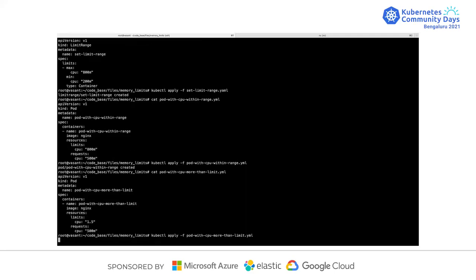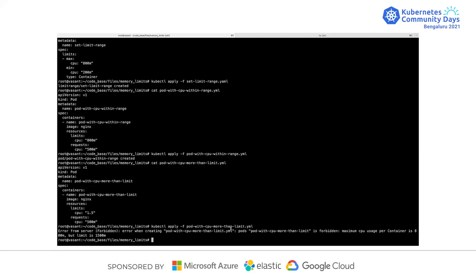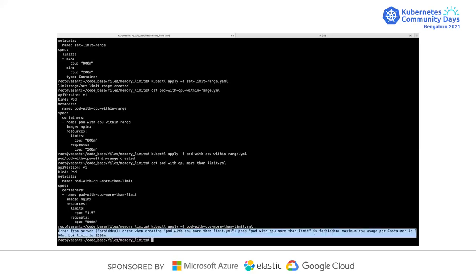Apply -f. There we go. We received an error message saying the pod is forbidden. Maximum CPU usage per container is 800M, but the limit is 1500M. So this is how we can actually limit the usage of the resources inside the cluster. That way the attackers won't be able to perform crypto mining, or max the resources and cause any denial of service attacks inside the cluster.